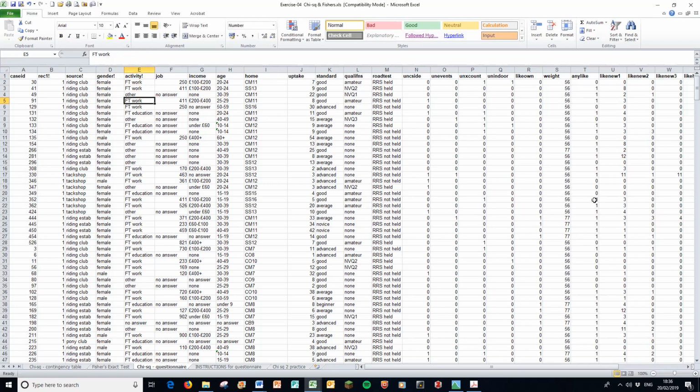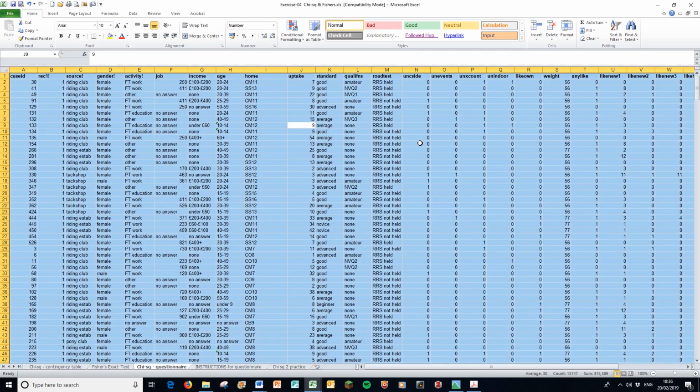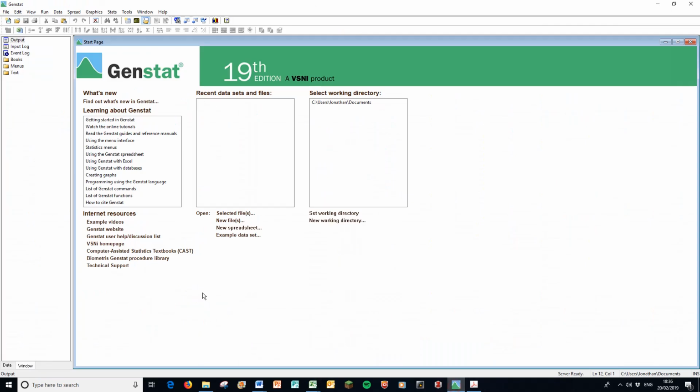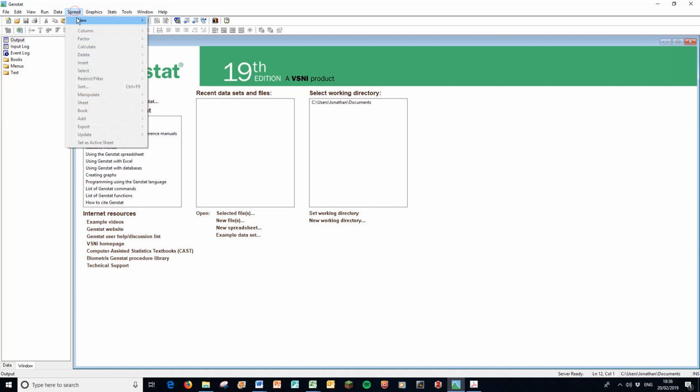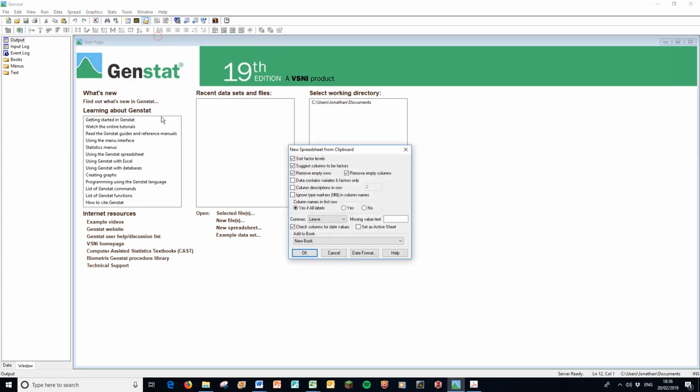So to get the whole data set, as long as this is the only data available, I click anywhere in the table, anywhere, and I press Ctrl A, and that selects my entire data set. I'm going to copy that, and then I'm going to go to GENSTAT, and as always, spread, new, from clipboard.